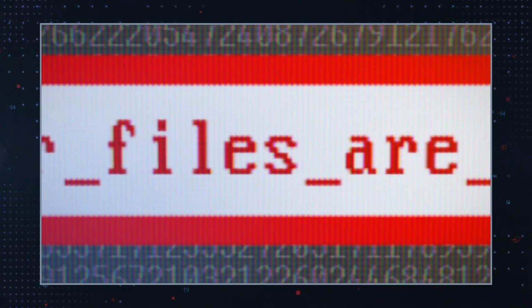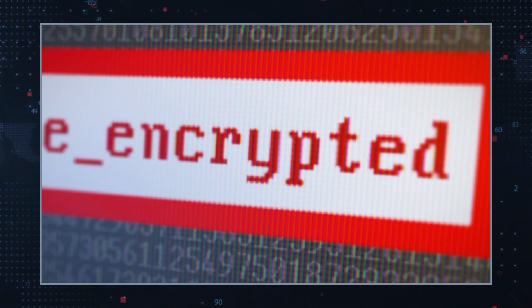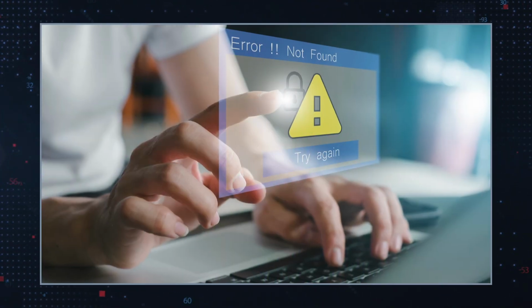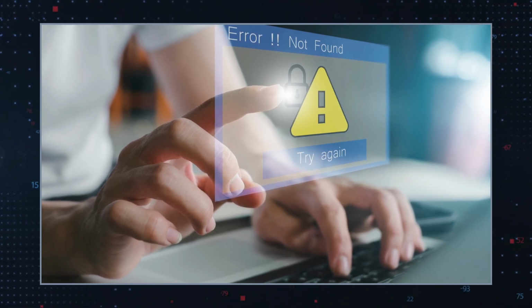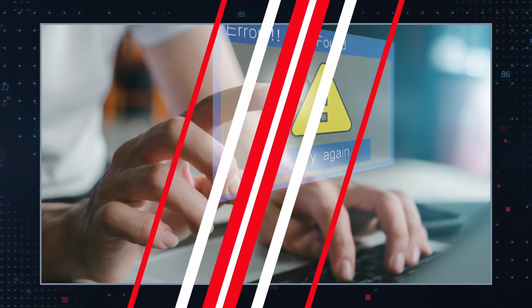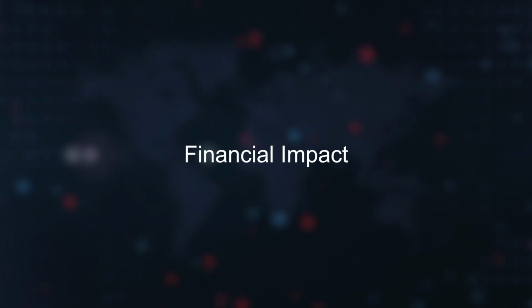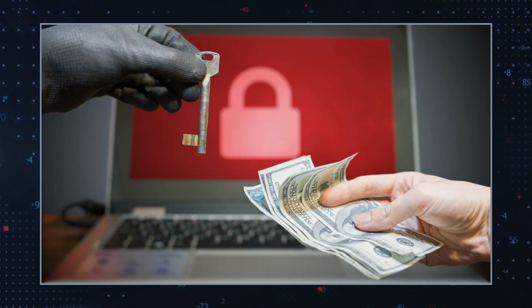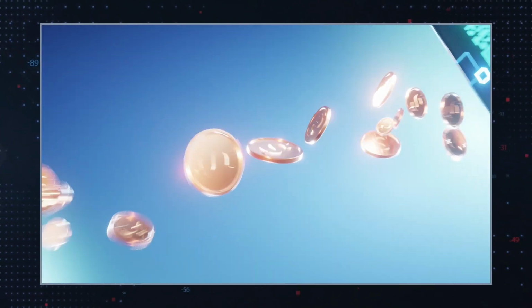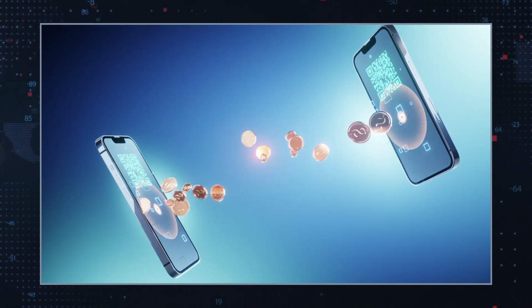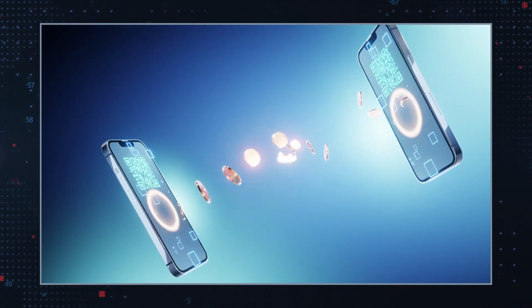Victims lose access to their encrypted files, and without backups, data recovery becomes impossible if they don't have the decryption key, which the attackers claim to provide after a ransom payment. Financial impact. The ransom demands are often substantial, typically requested in cryptocurrency. Even paying the ransom does not guarantee file recovery, leaving victims at risk of financial loss.